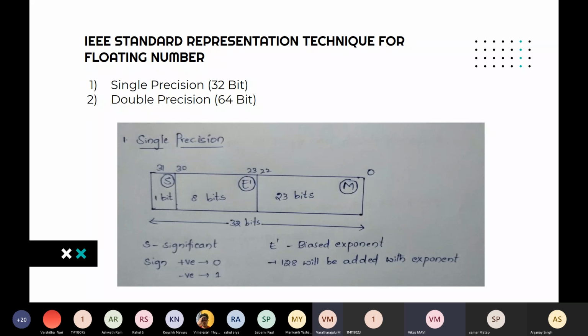For representation of floating points, IEEE, I hope you all know the full form of IEEE, Institute of Electrical and Electronics Engineers. This association has given two methods to represent floating point. One is single precision, which takes 32 bits of information, and the second is double precision, which takes 64 bits. I will tell you about single precision first.